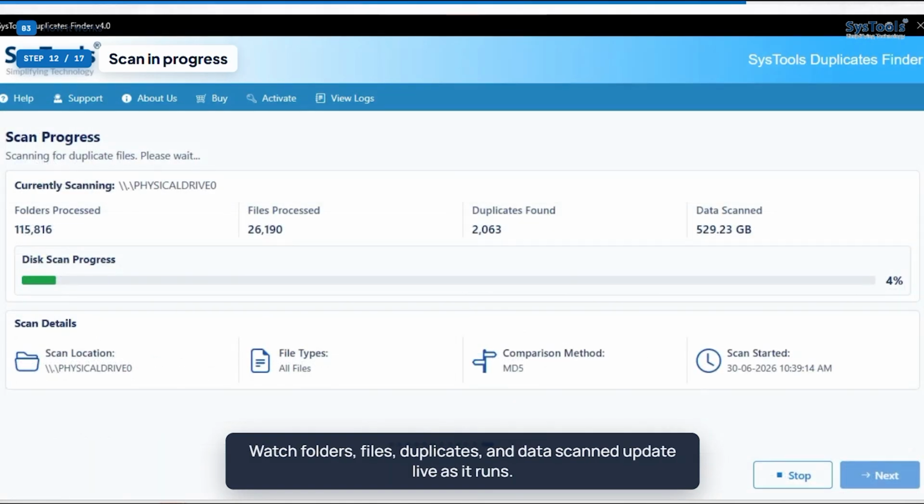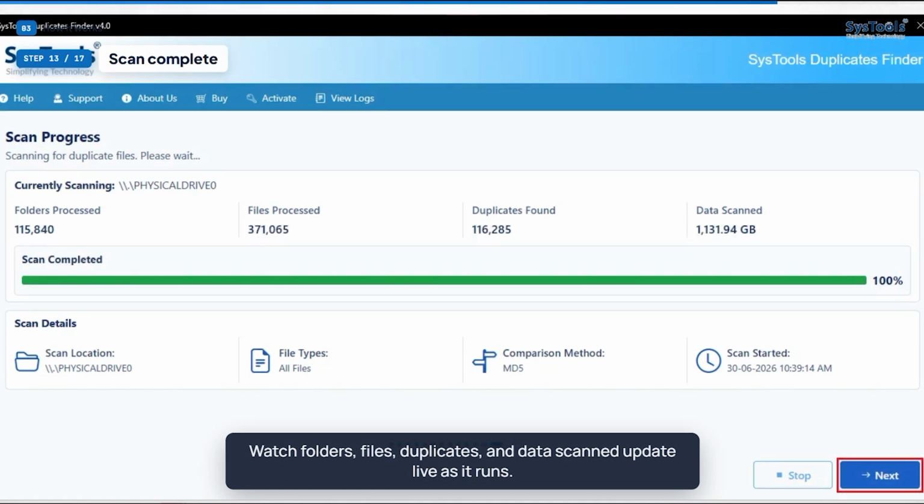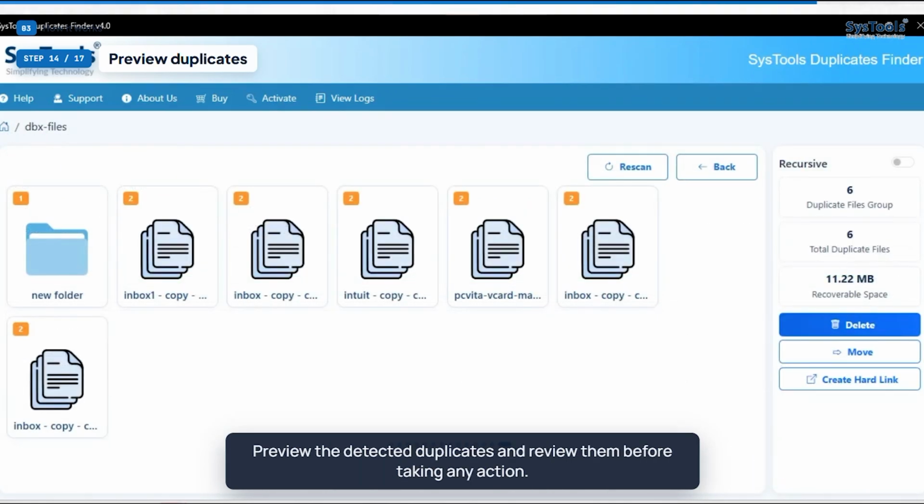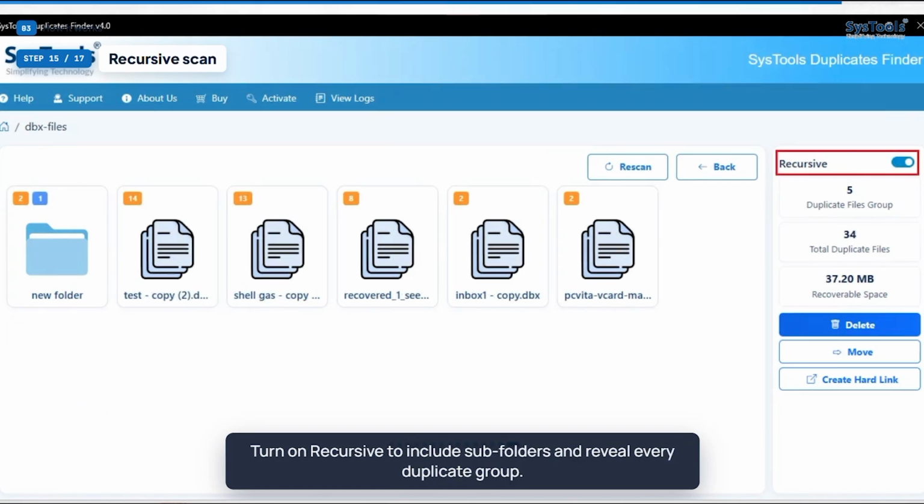Watch folders, files, duplicates, and data scanned update live as it runs. When it finishes, the scan reaches 100%. Click Next. Preview the detected duplicates and review them before taking any action. Turn on Recursive to include sub-folders and reveal every duplicate group.